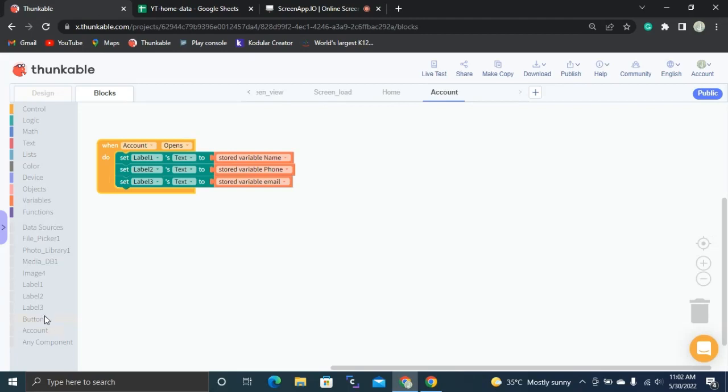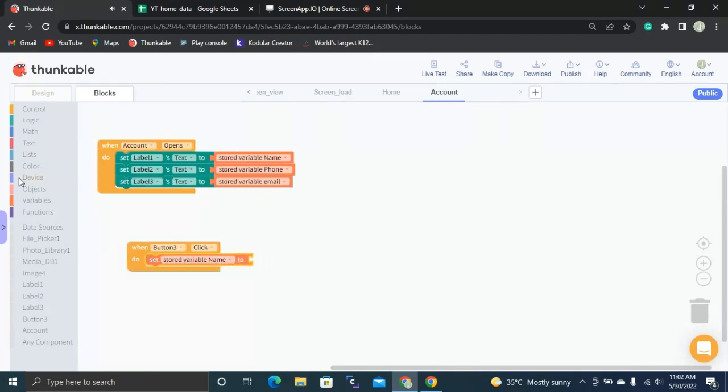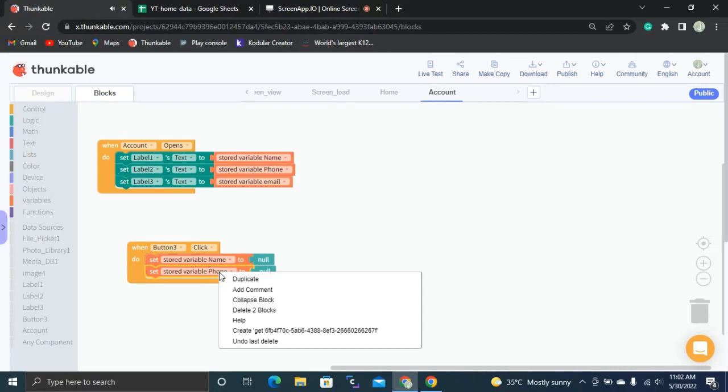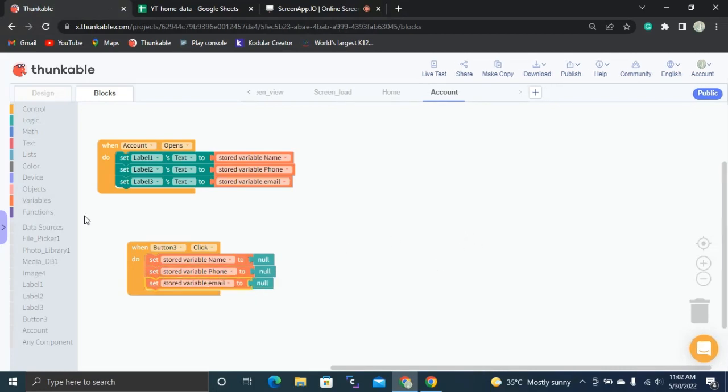Whenever the user clicks button 3, which is the delete account button, the user is going to keep every stored variable as null. So now we are going to set everything as null. Username now, phone number now, and email also null. We have successfully set everything as null. Now we are going to navigate to screen 1, and because of that it will navigate to the login screen.